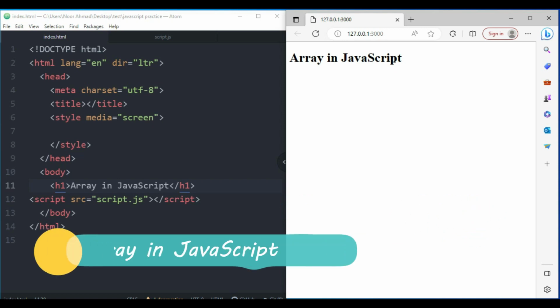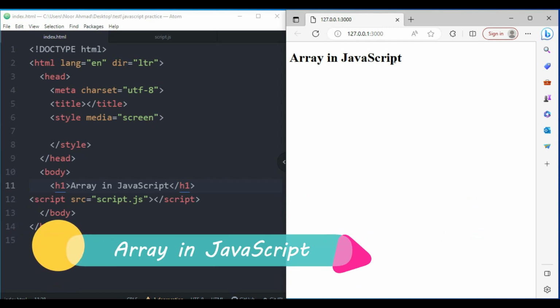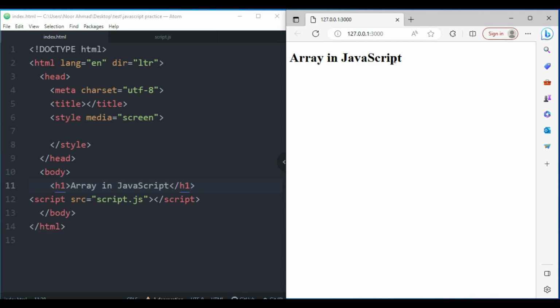A JavaScript array is an object that represents a collection of similar types of elements. There are three ways to construct an array in JavaScript. First is by array literal. Second, by creating an instance of an array directly using the new keyword, and third, by using an array constructor using the new keyword.